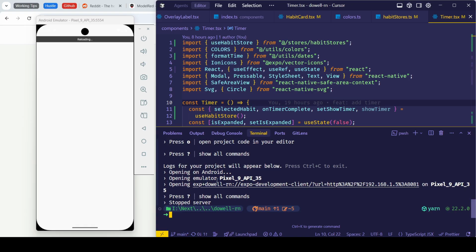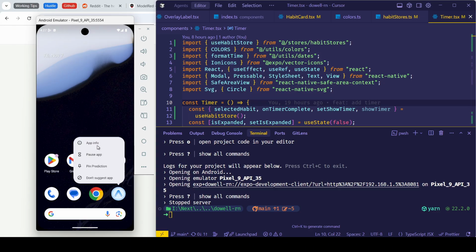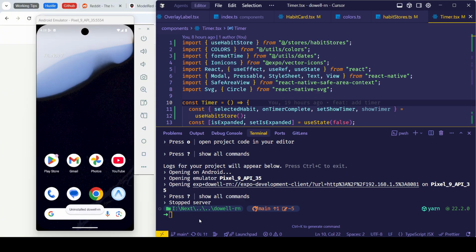We're gonna stop the server, then you can type bunx expo prebuild, then flag with the platform. The platform is Android right now, and this clean. Maybe for iOS you just change the platform to iOS. Okay, I just have done this, and then you can uninstall. Where to uninstall this? Uninstall in this, and okay, then you can type the command bunx expo run:android.